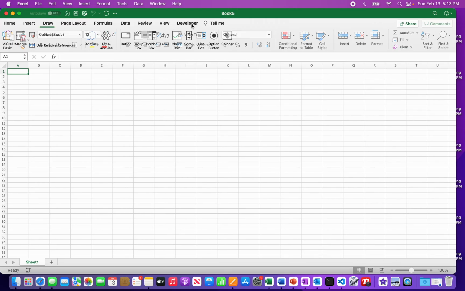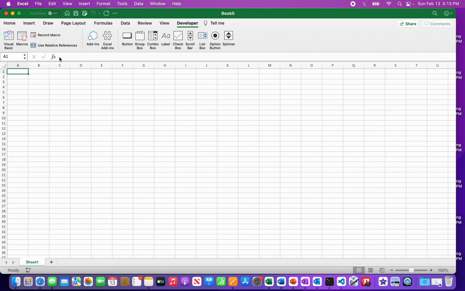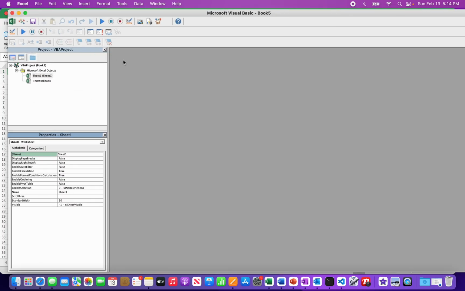And if you click on this, you will see a bunch of icons. And at the leftmost, you will see Visual Basic. And if you click on that, you will see the VBA editor.